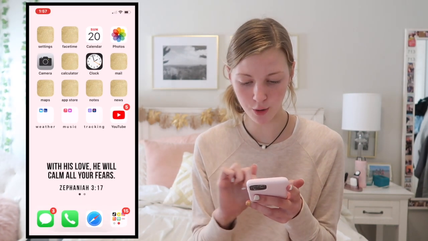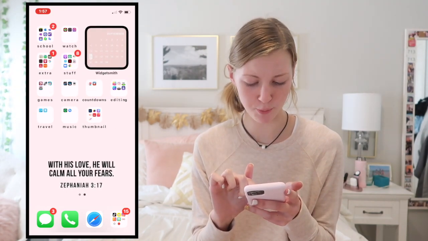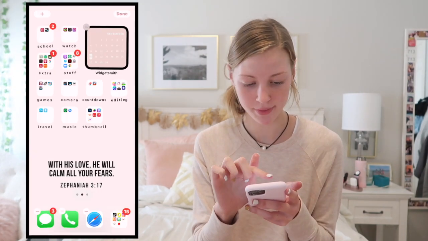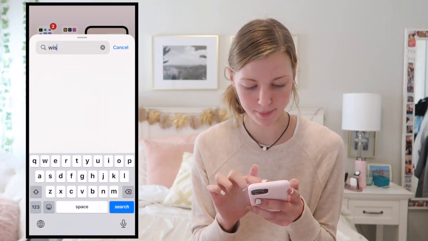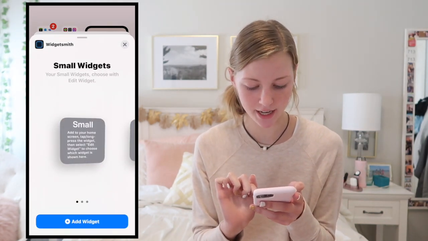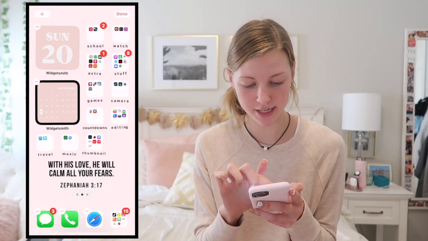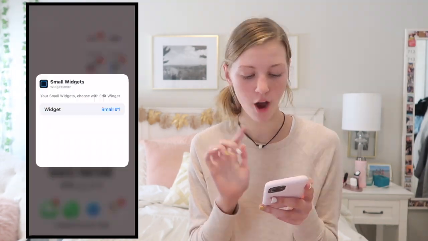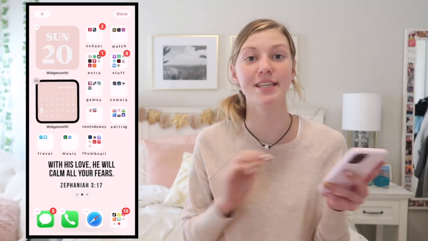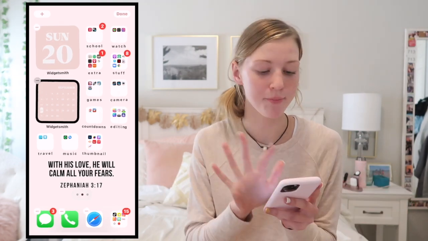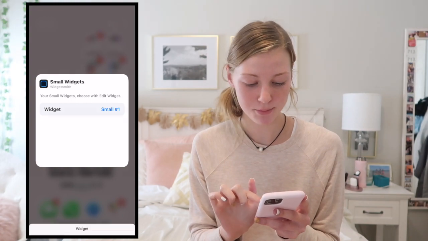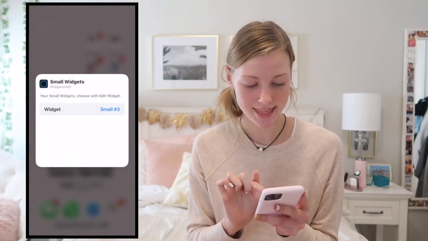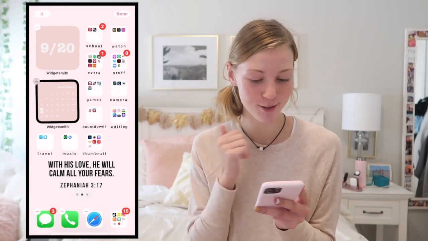Then when I go to whatever screen I want it on, I'm just gonna press on a random thing, say edit home screen, press the plus in the corner, and say Widgetsmith. I'm gonna say add widget. So there it is right here. Say I want my small widget 3, the one that we did. I'm gonna press on it and it will go up like this, and I'm gonna say small widget 3 and check it, and then it will turn it to the way I wanted it.